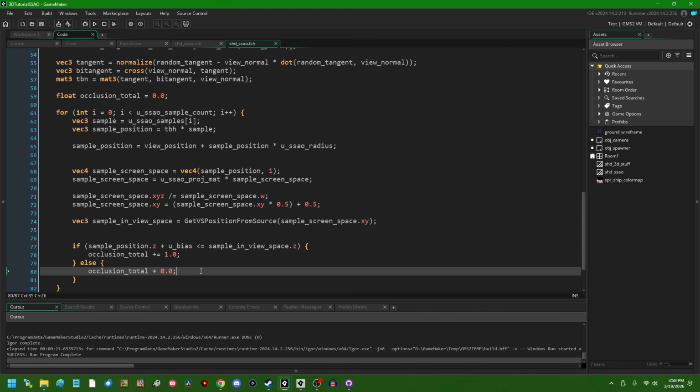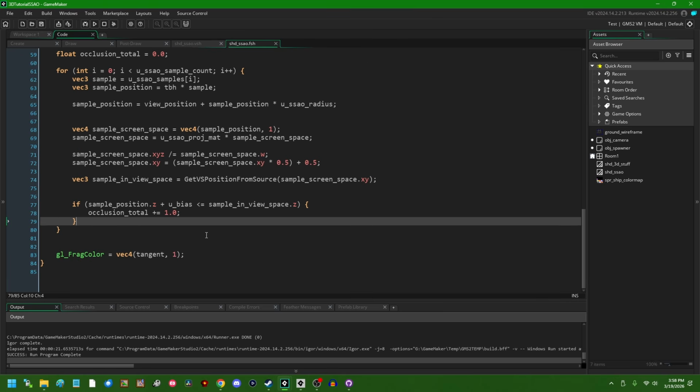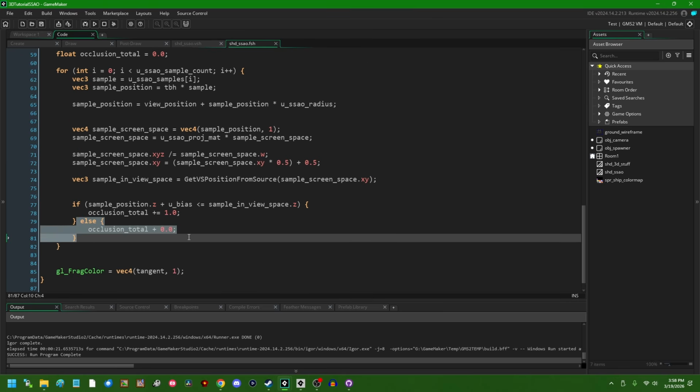That's a little bit silly. So you could just omit this if you like. No point in adding 0 to a number. The shader compiler should be smart enough to optimize that out anyway, if it makes it easier to read.